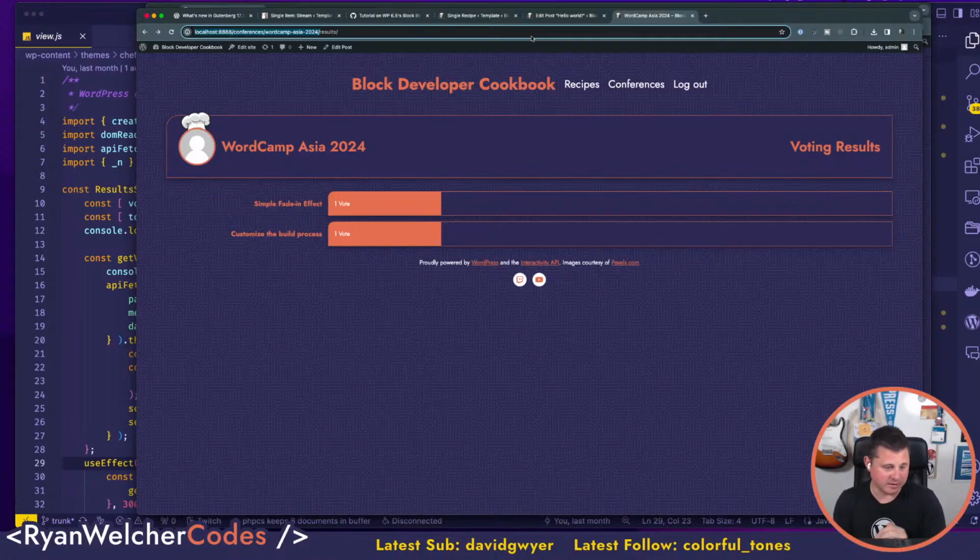If you're interested in following the Interactivity API, there's a lot of really great stuff going on in GitHub. There is a create block package that will help you scaffold out a basic interactive block, which is really neat.